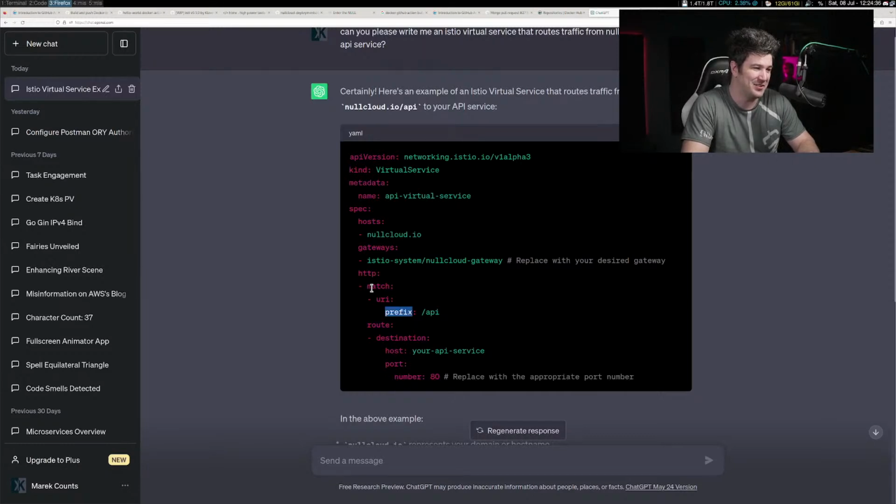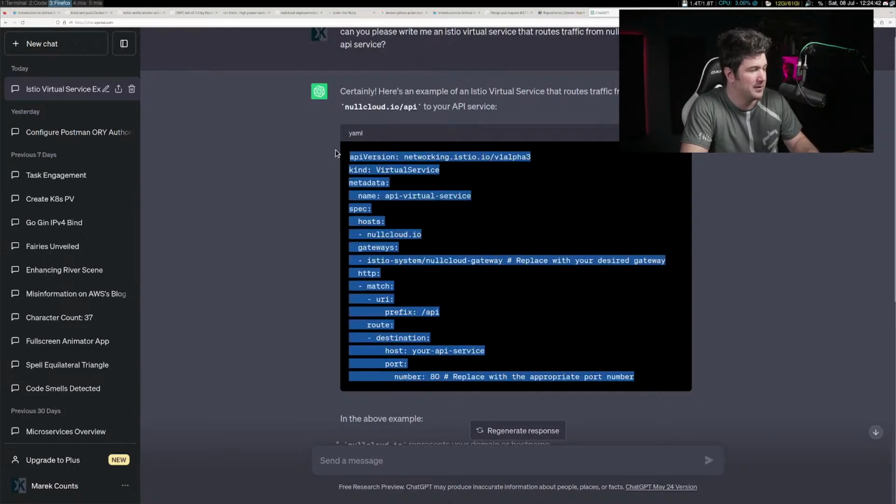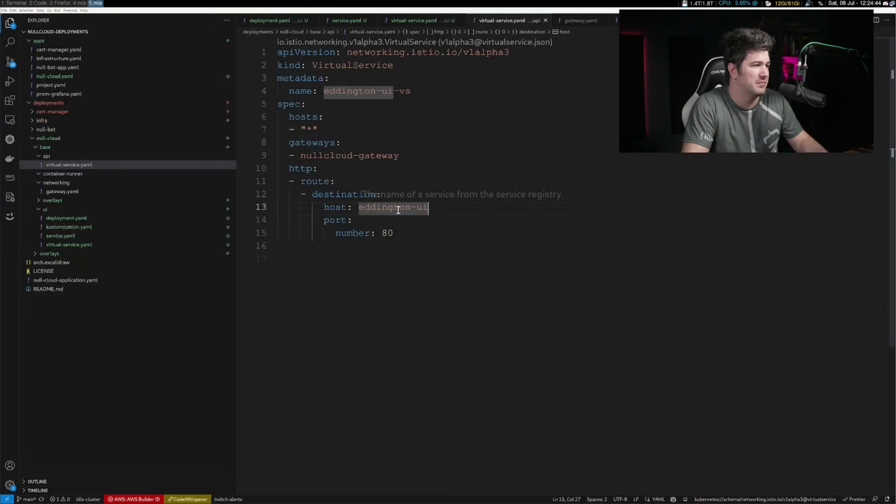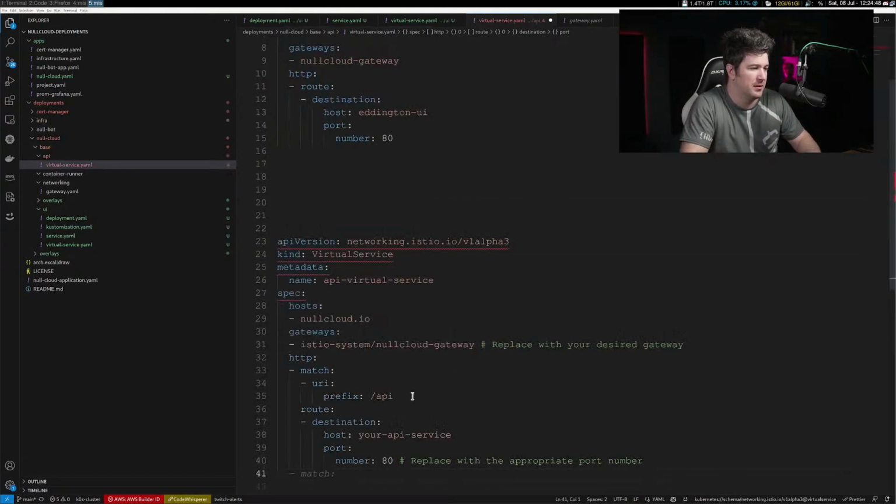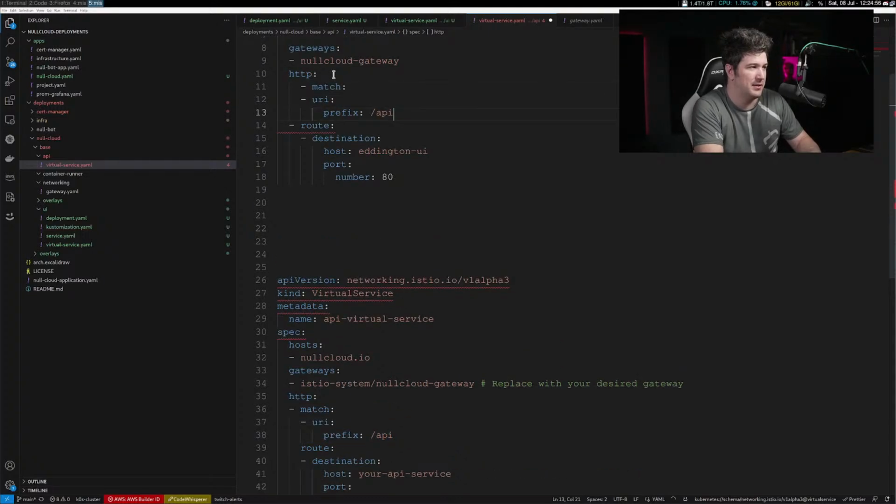Okay, so it's just doing the match and then route. So it's just not rewriting. Okay, so I was just reading into it too much. I'm going to assume, so under the HTTP, they're saying just match on this.